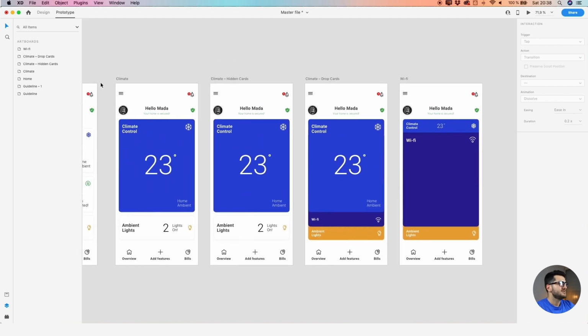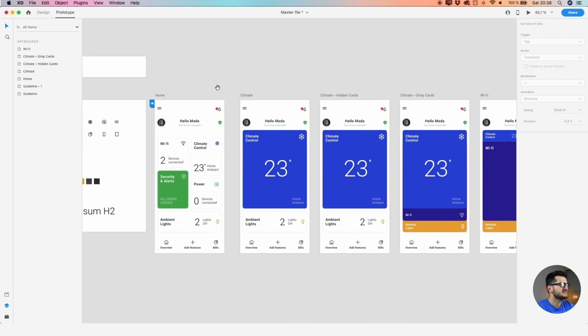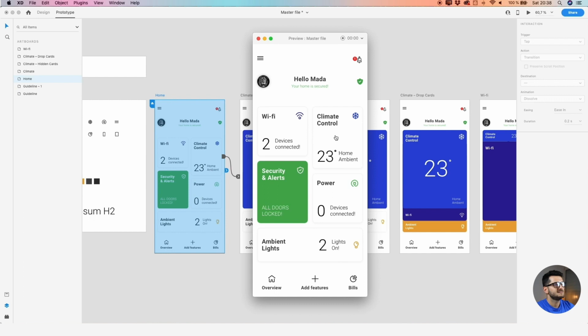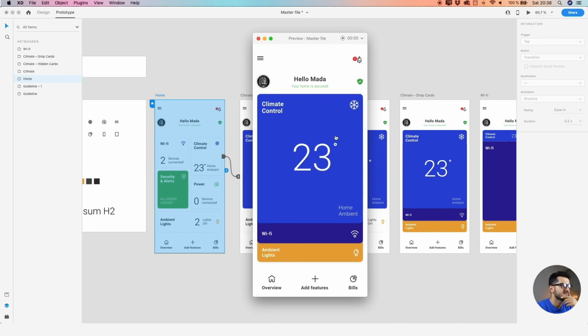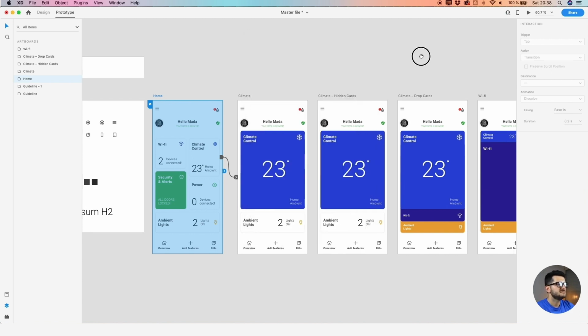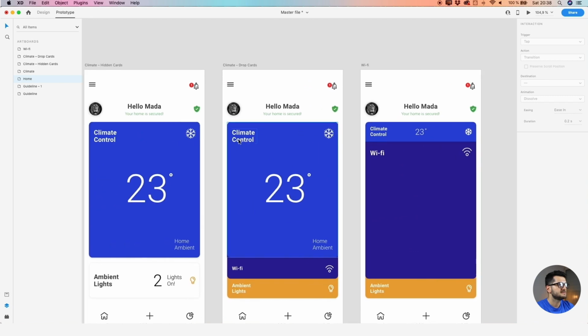Now let's take a preview. We're almost done. Yeah, let's see. Nice. Nice. We have a glitch. Yeah. We're gonna fix it and I will show you how. Looking good. Let's fix the glitch. And I think it's here.